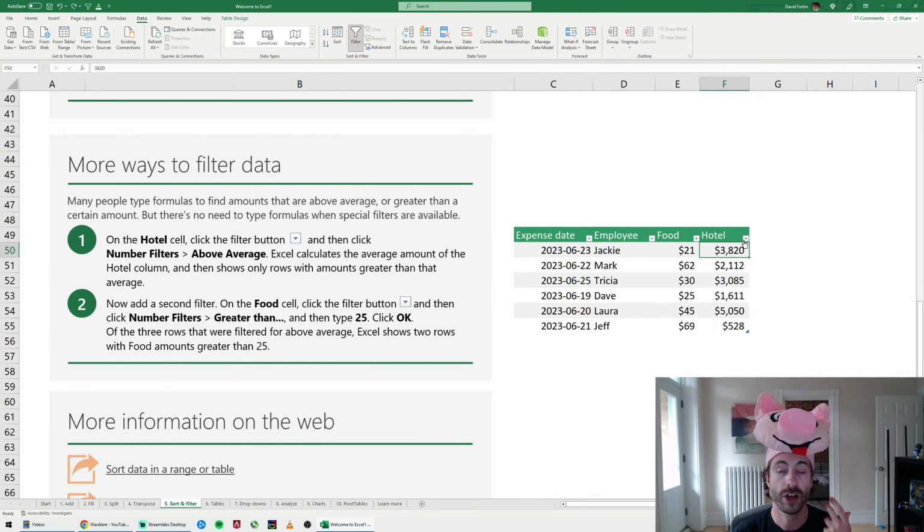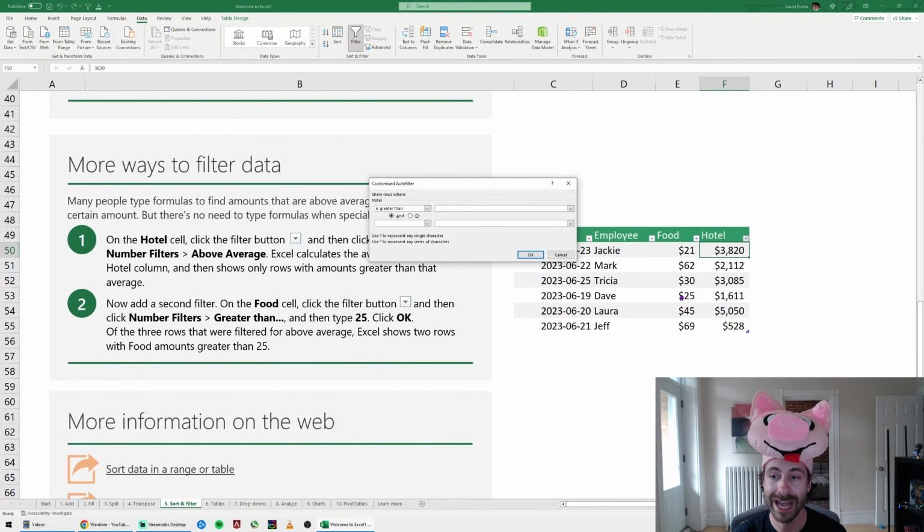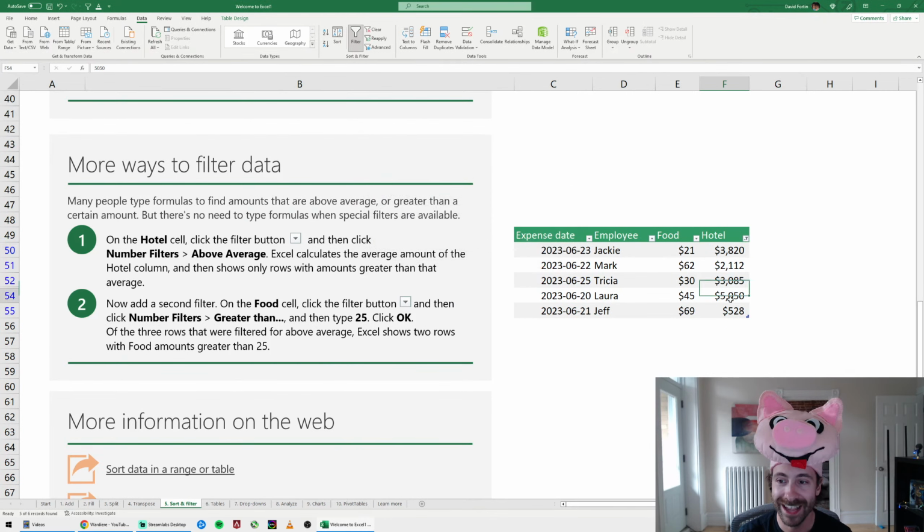We have some options to filter by specific criteria. So here I just click on the arrow again and I go on number filters, and then I go greater than or greater than or equal to. So I want to have anything that is above 2000. I put 2000, or you can put above 2000 or below, I don't know, 529. So I will exclude the Dave line here that is 1.6K. And here you go. So you can do all that kind of stuff.